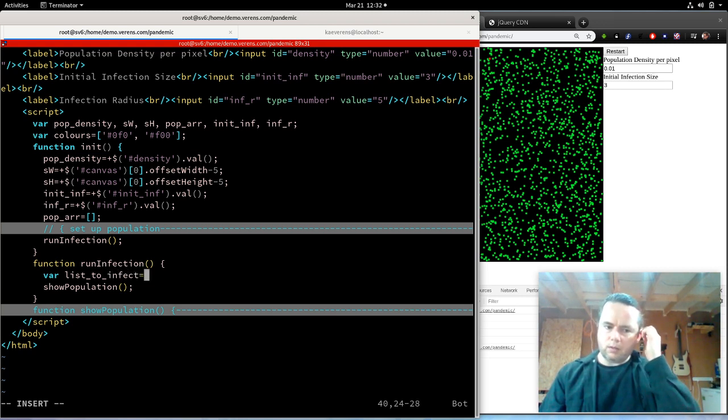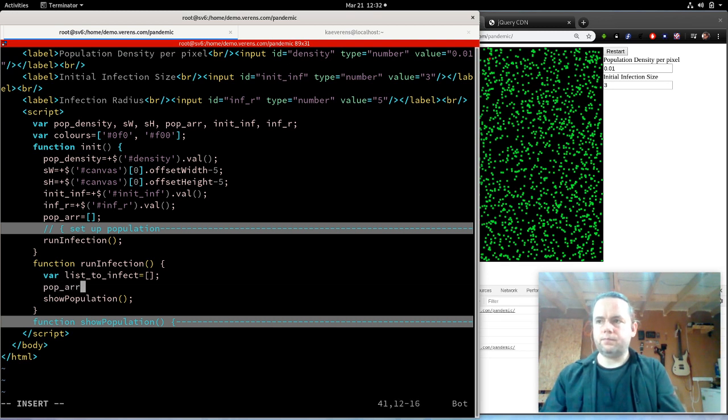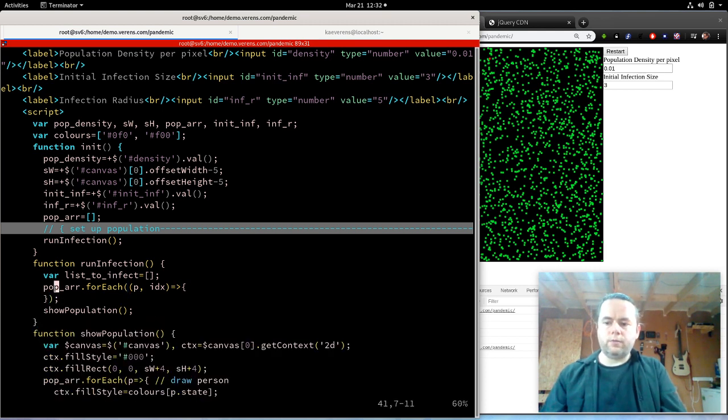There's a reason, yes, I spent about 10 minutes figuring this out last time. There's a reason we do this first. I'm going to do it first and then I'll explain it. We first do a loop where we're checking each person in the pop array. We're grabbing two pieces of information: the actual object itself, the person, and the index, which is the position in the array.